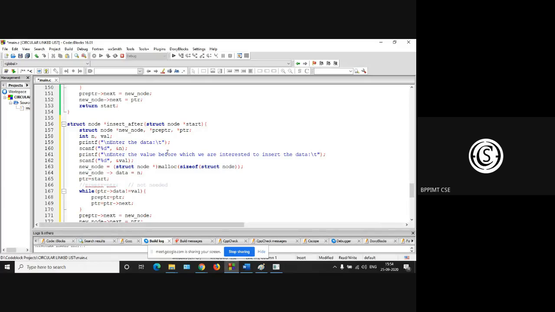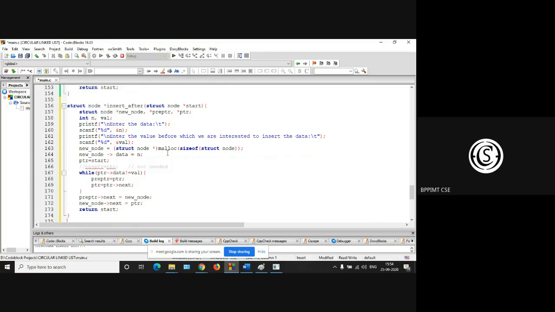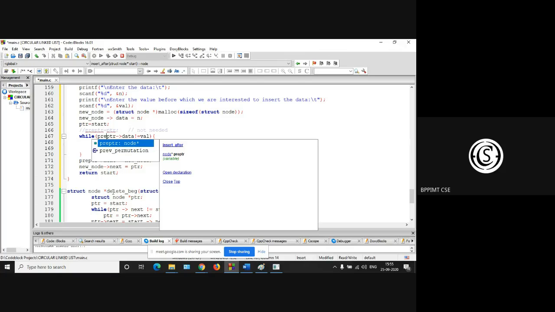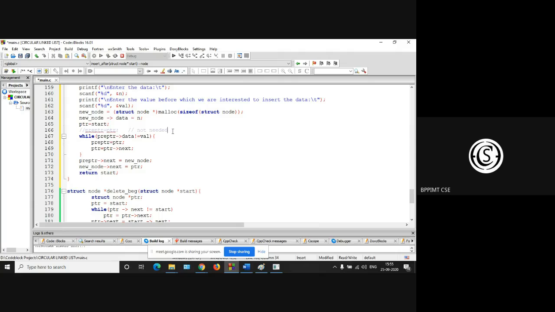So insert after. What will be the modifications in insert after? Could you please explain? Sir, in the condition we will have pre-PTR data. If pre-PTR data is equal to value, then pre-PTR next is new node and new node's next is PTR.